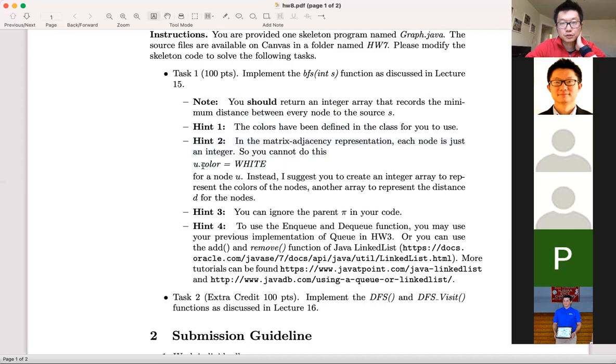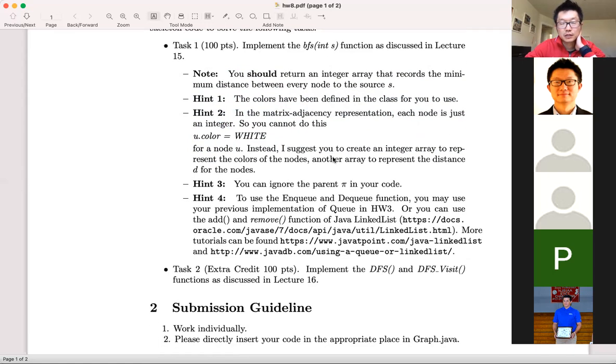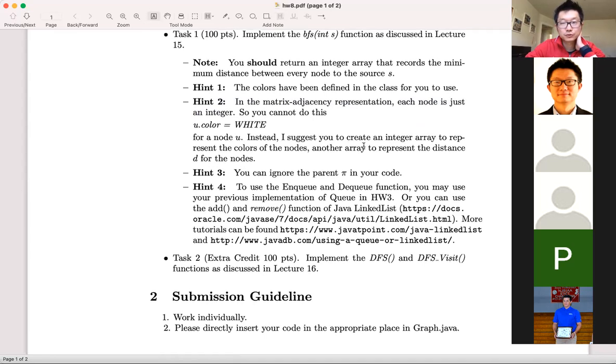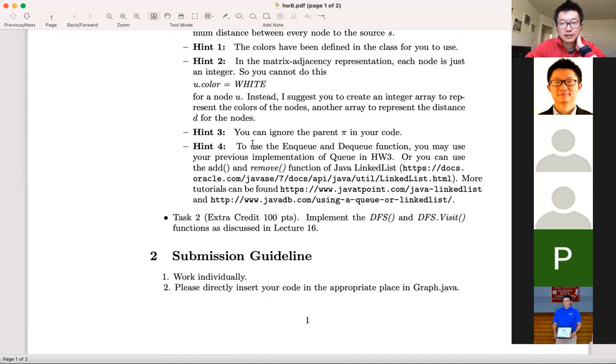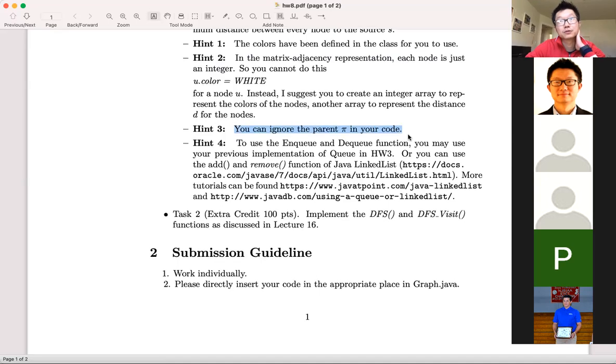In the pseudocode we have an operation like u.color equal to white. But when you are programming, you can't do this because u is basically an integer, so you cannot associate a color with an integer. Instead, you can create an array to record the colors of the nodes, and another array to represent the distance. And for the homework, you can ignore the parent, so you don't have to deal with it.